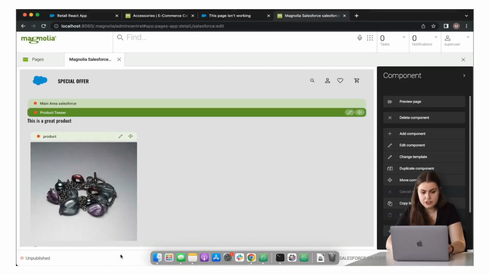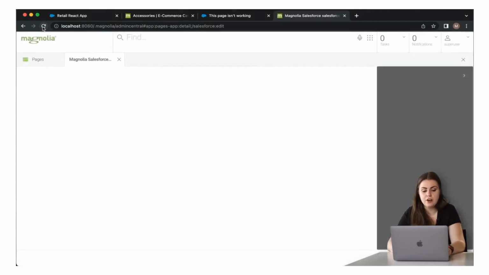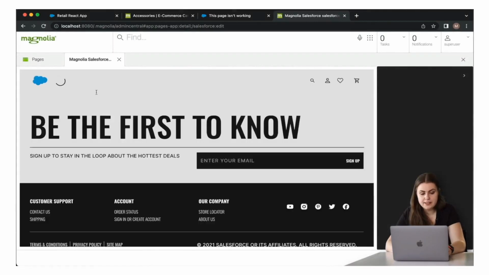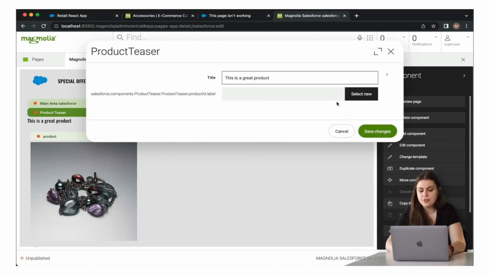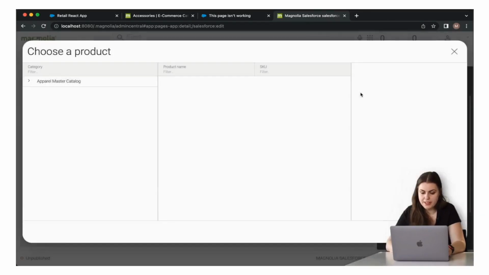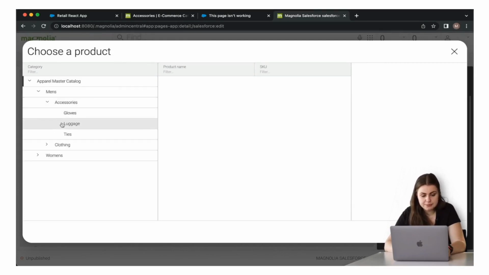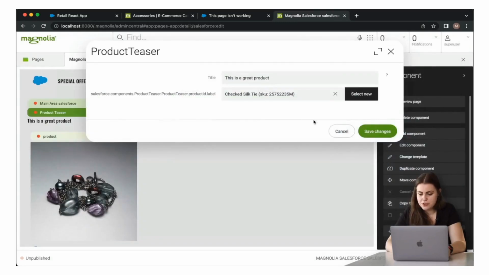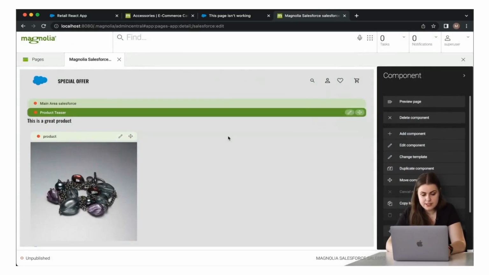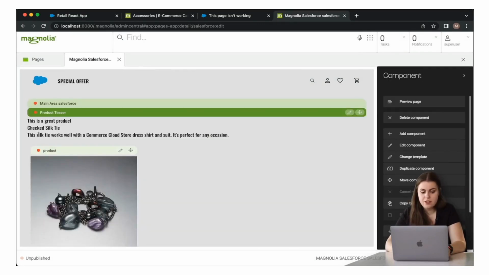When we save our changes and refresh our Magnolia, we can now edit this product teaser component to have a product connected. We have here Salesforce Commerce Cloud connected, and we can select a new product, and when we choose a product, we save our changes. We see here the name of the product and the short description of the product.